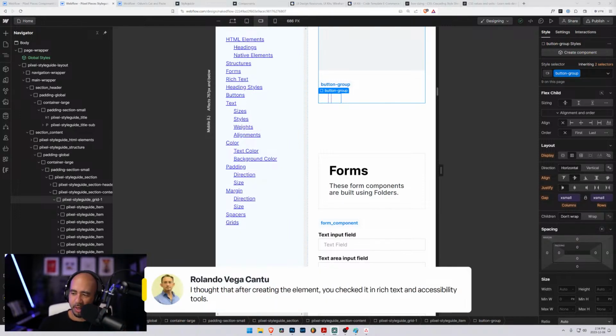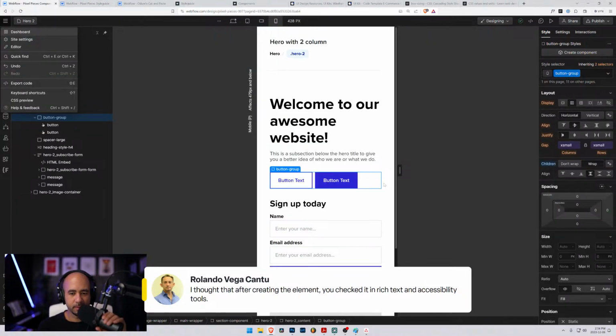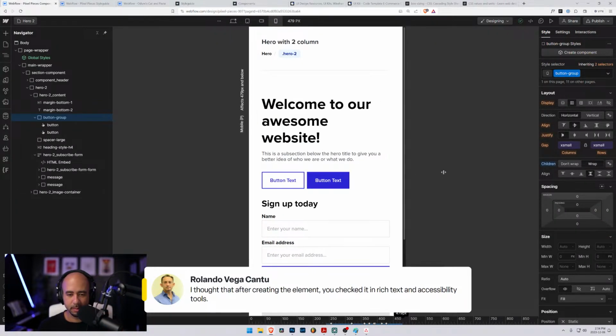You thought that after creating the element, you checked it in rich text and accessibility tools. I've actually never done that. Is there an accessibility tool within Webflow? That would be pretty cool. There could be. I've never seen it or never even thought of looking into that.